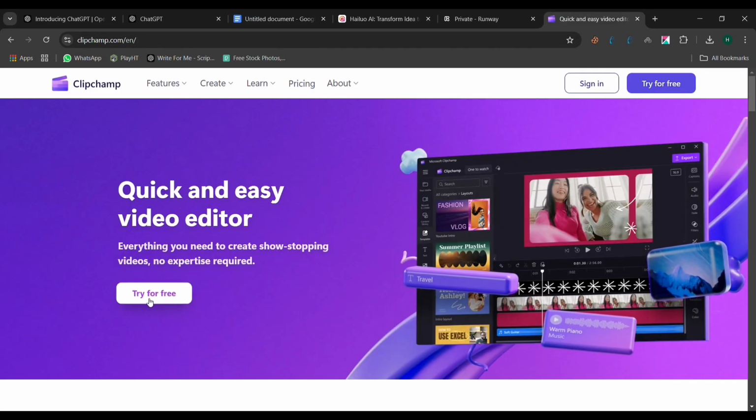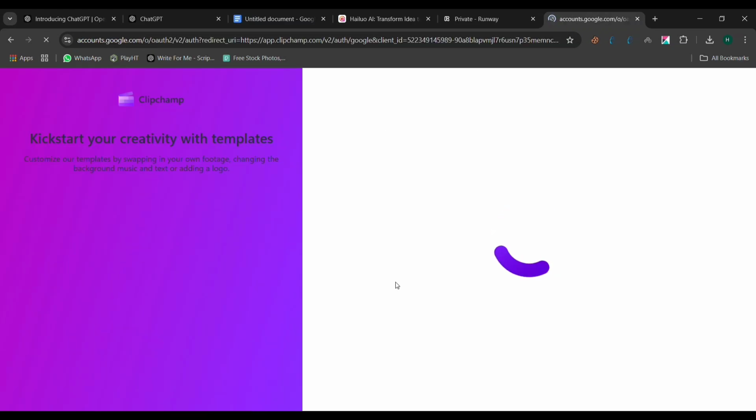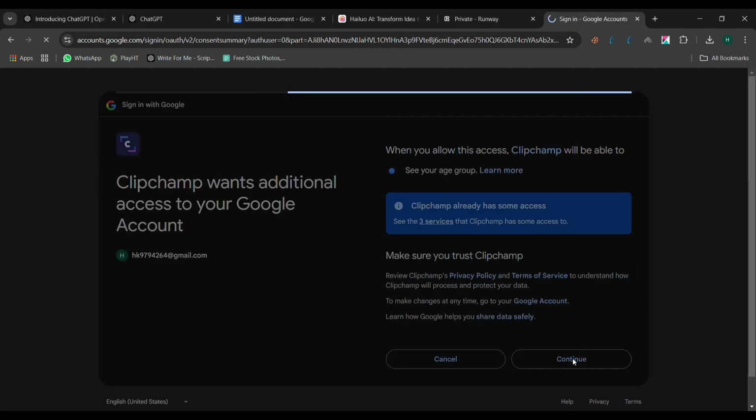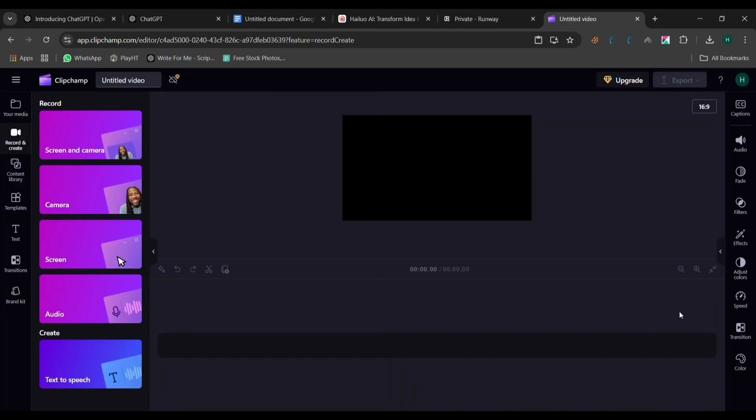Once you're on the website, you will see a dashboard. Click on the Try for Free button, and then you will need to create an account by entering your email. After signing up, log in and you'll see the Clipchamp dashboard. Now, click on the text-to-speech option.